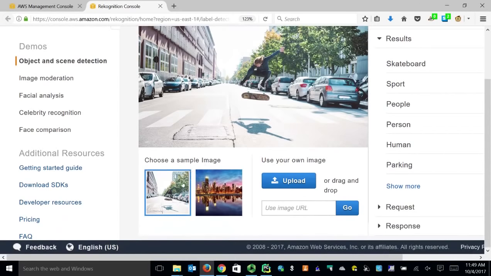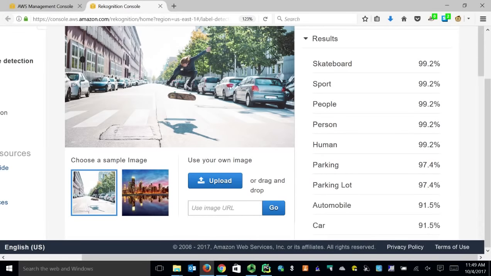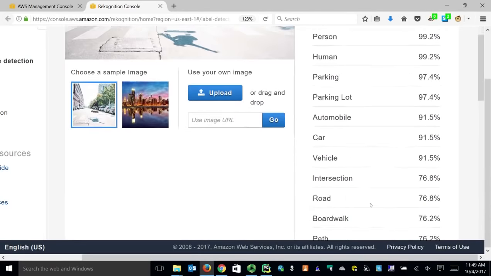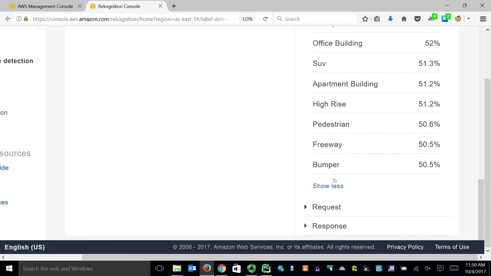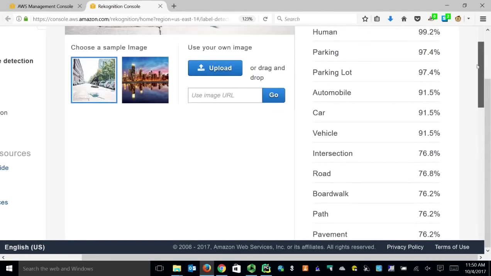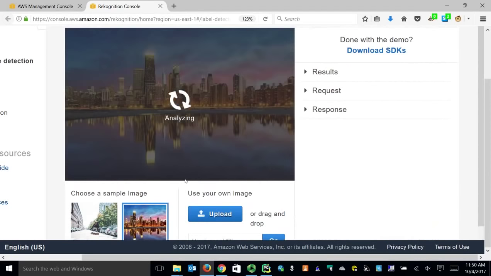Basically here you select this particular image, and you can actually upload whatever image you want, so you can verify that they're not really cheating here. It's not that they handpicked an example and then hard coded these in, right? So notice it identified a skateboard, sport, people, person, human, parking, automobile, car, vehicle, intersection, all the stuff that it automatically figured out for that particular image, right?